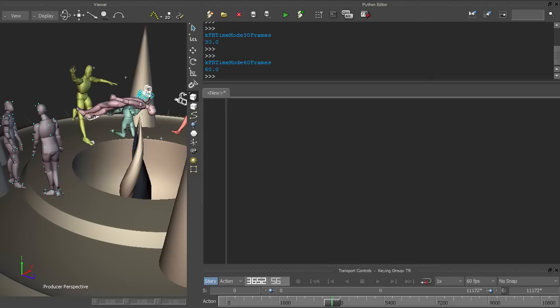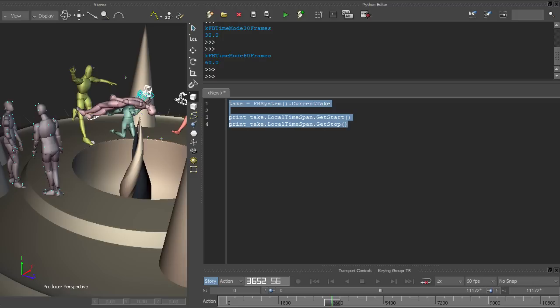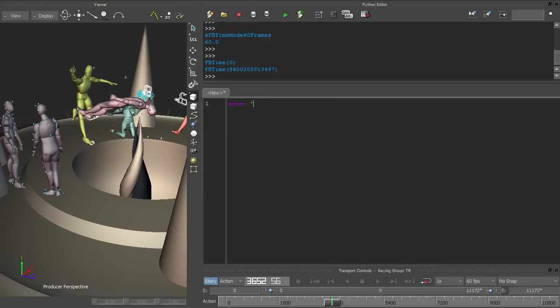One other common use of FBTime is for the start and end points of the take. This is a property of the FBTake class called the local timespan, and it's an FBTimeSpan object. FBTimeSpan is just a class that contains 2 FBTime values, a start time and a stop time. So to get the frame range of the current take, we can do this. FBSystem.currentTake.localTimespan.getStart.getFrame true. And the same thing for the stop frame.